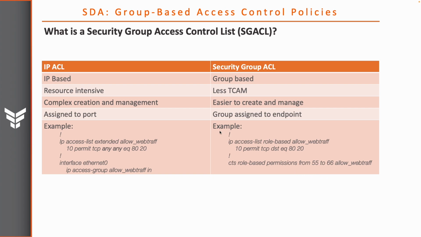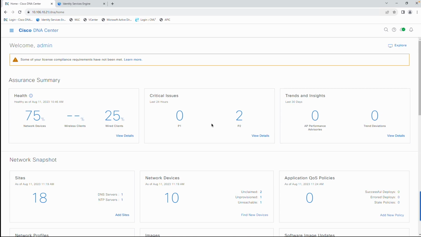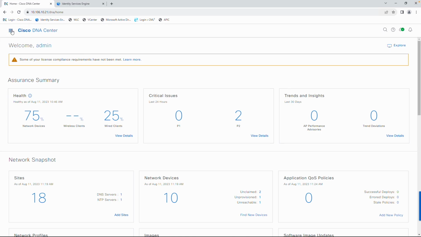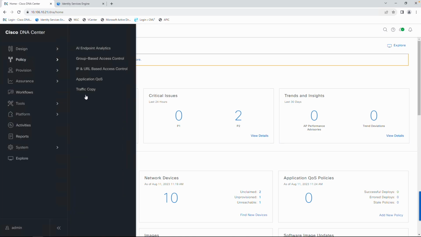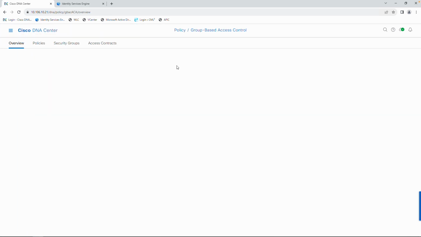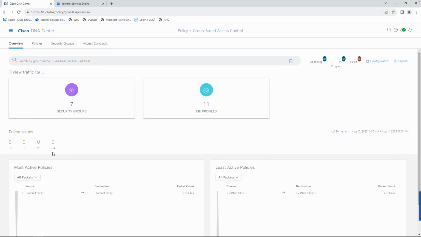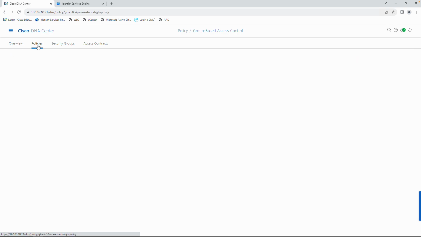We're now going to take a look at our environment. In DNA Center, we're going to head over to Policy and Group-Based Access Control. In the overview, we're going to see a breakdown of some information that DNA Center has collected about our environment, security groups, and ISE profiles. We'll look at this configuration later when we look at DNA Center and examining our environment when we're deploying ISE.